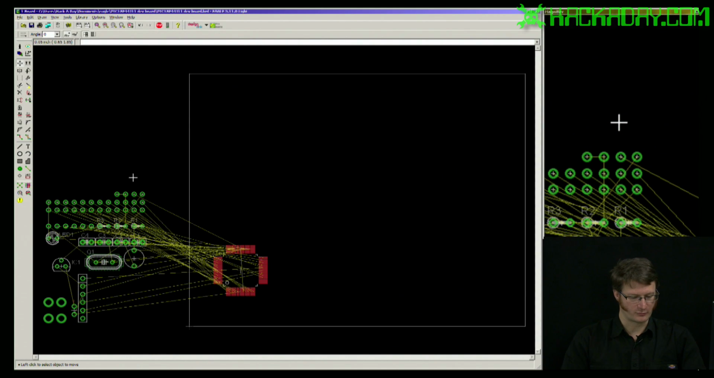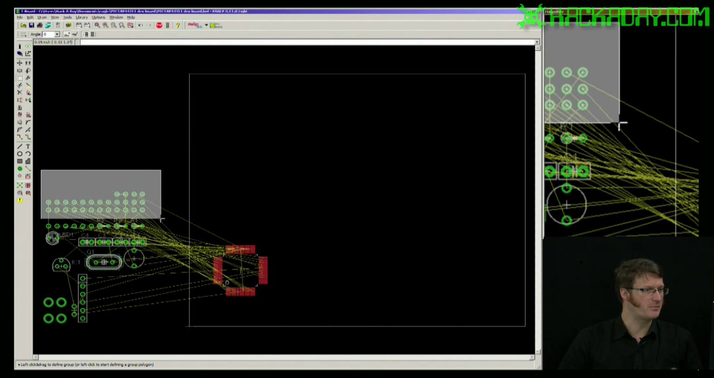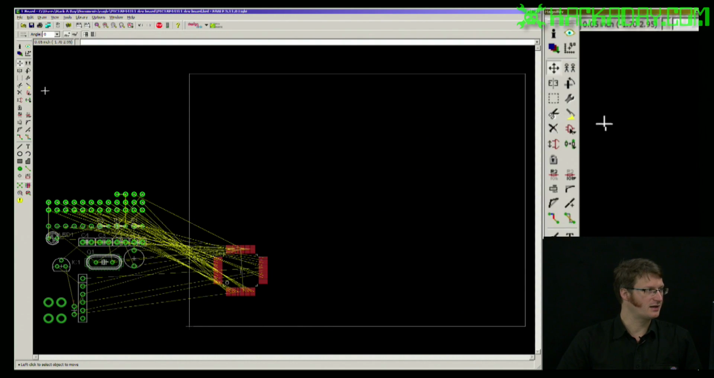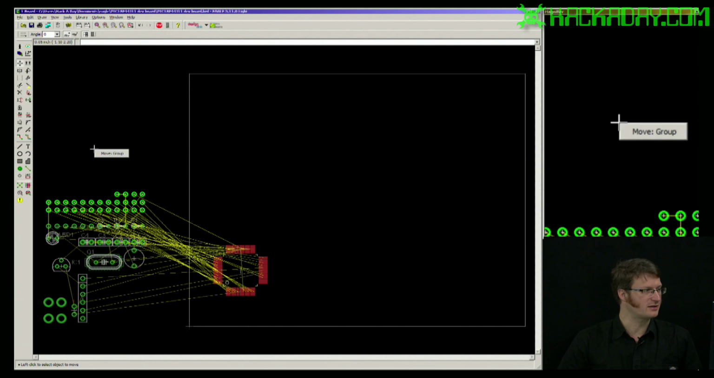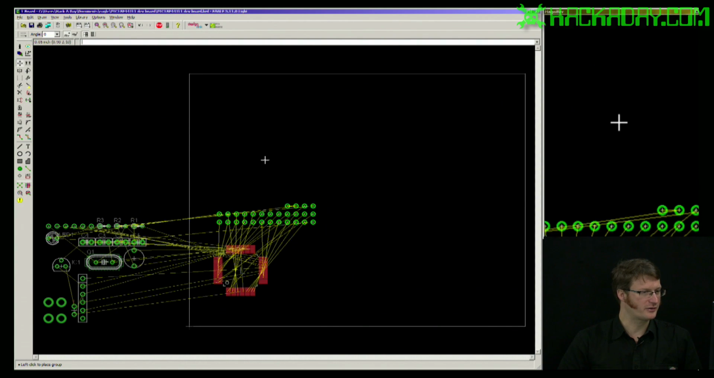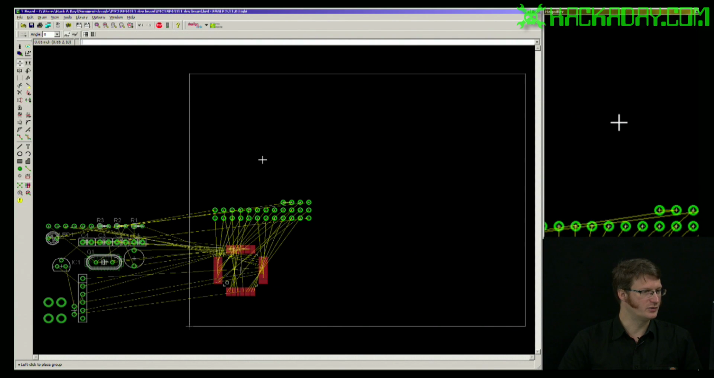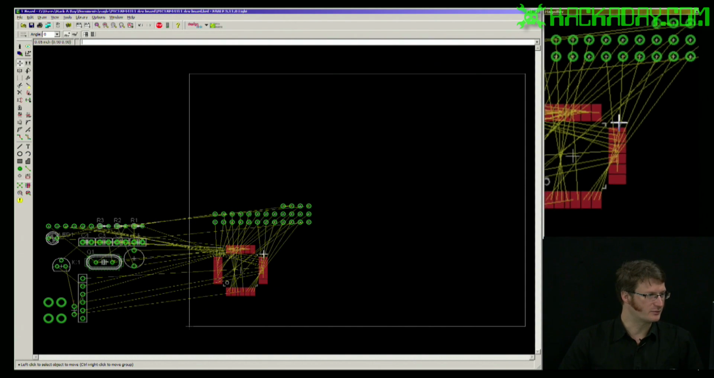If I want to move a group of parts, I can type group and draw a box around the parts I want to move. And then I still am in move. It reverted back to that. I can right click and select move group. And now all of those parts have moved. And that's a pretty handy thing to do from time to time.